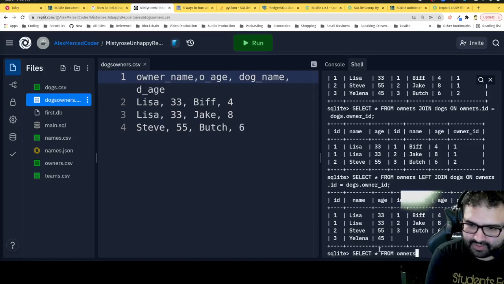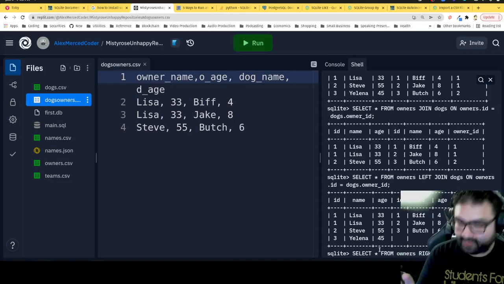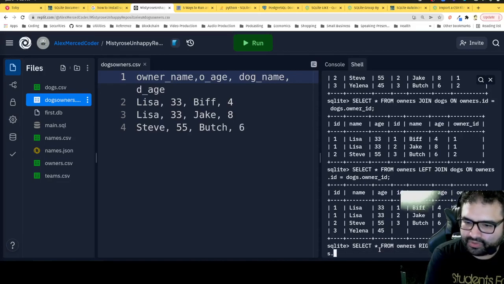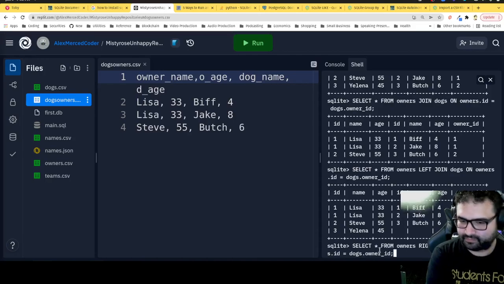Select all from owners, right join. So I'm joining on the right, so everything on the right, but only matches on the left. Dogs on owners.id equals dogs.owner_ID. Okay.